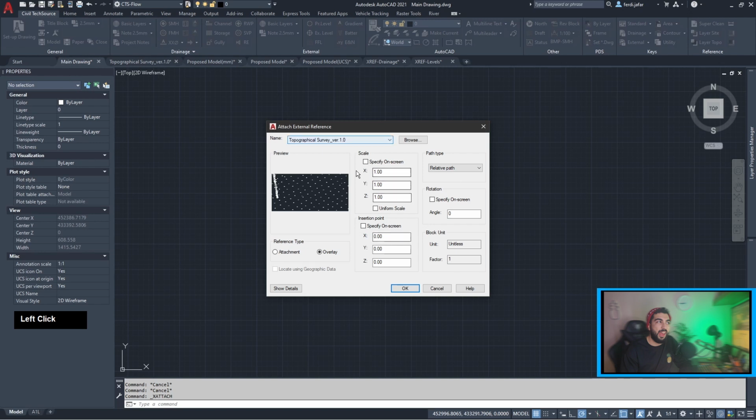Now, the scale, usually we should not touch it for the topographical survey because they should have done everything to scale. And the insertion point, we should still not touch it because the topographical survey needs to be in the right coordinates. Now, if for some reason they use different coordinates, then you can use the insertion point here.